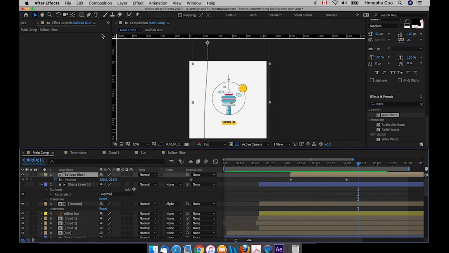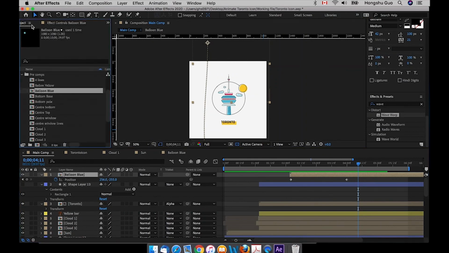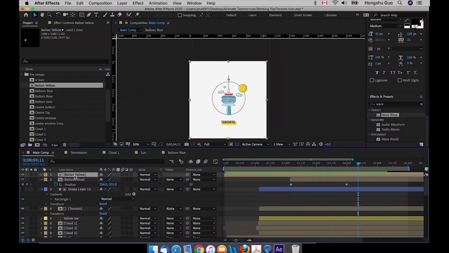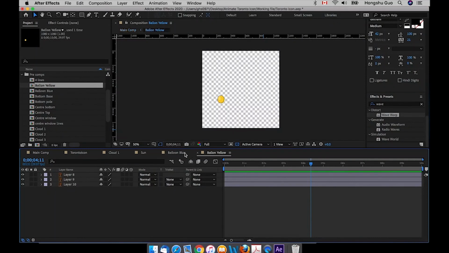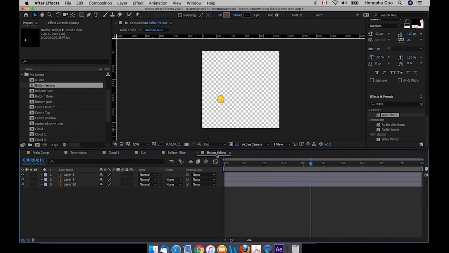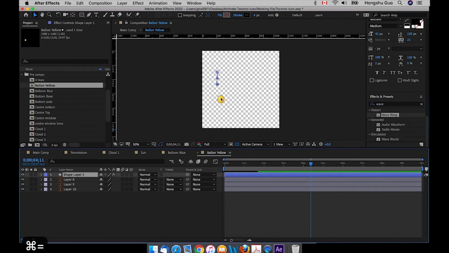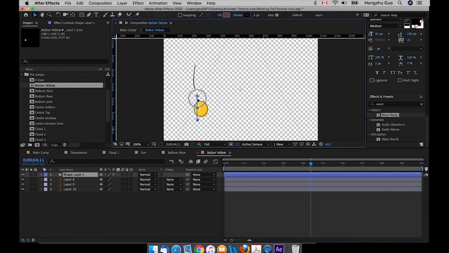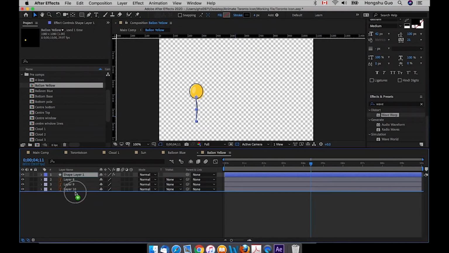Now let's do the same thing for the other balloon. Let's go back to the project panel, grab this yellow balloon, put it in the main comp, and then go inside there. I can just copy the other string to this composition. Up here, you can see there's this balloon layer, pre-comp, and then let's just copy this. Command C, go back to the yellow balloon, paste, and then all I need to do is change the position, put it behind this balloon here. And we can put the layer at the bottom so that it's behind the balloon.